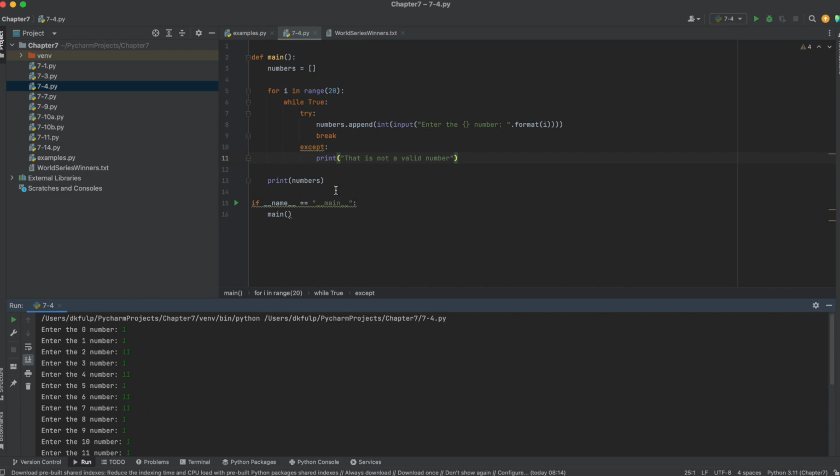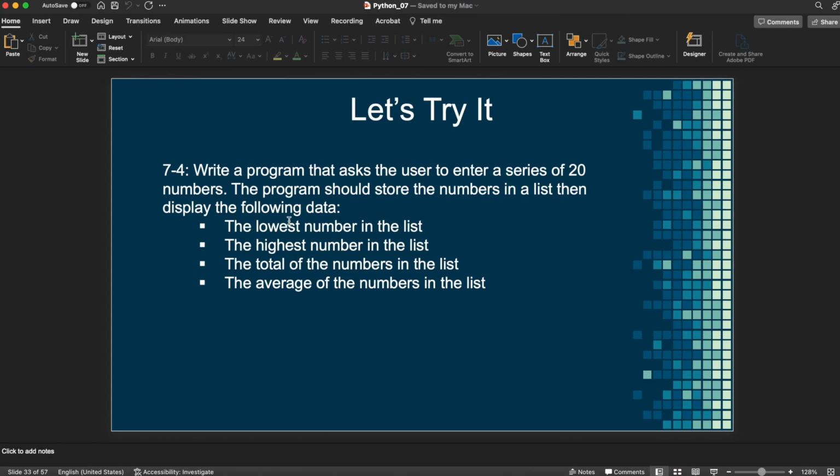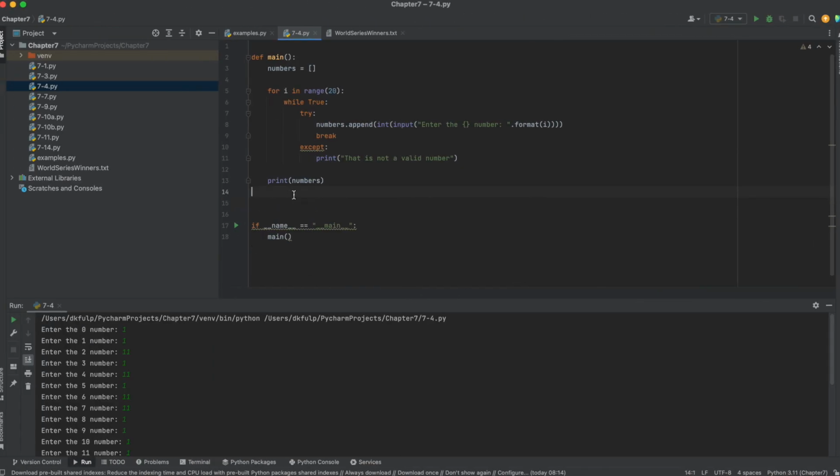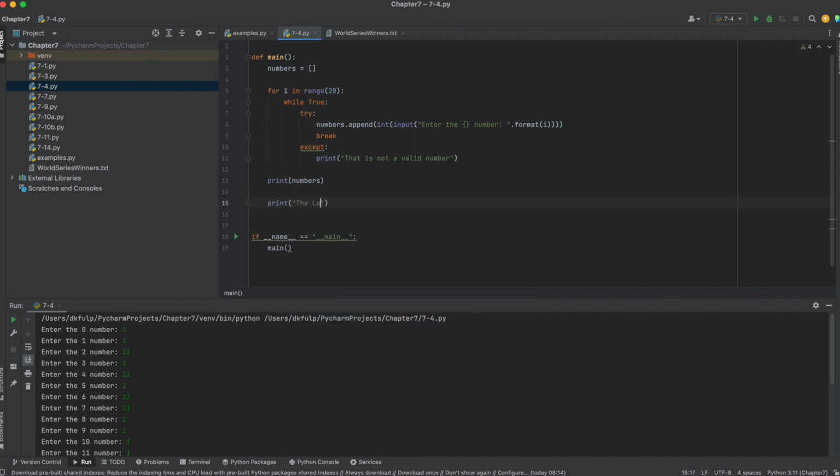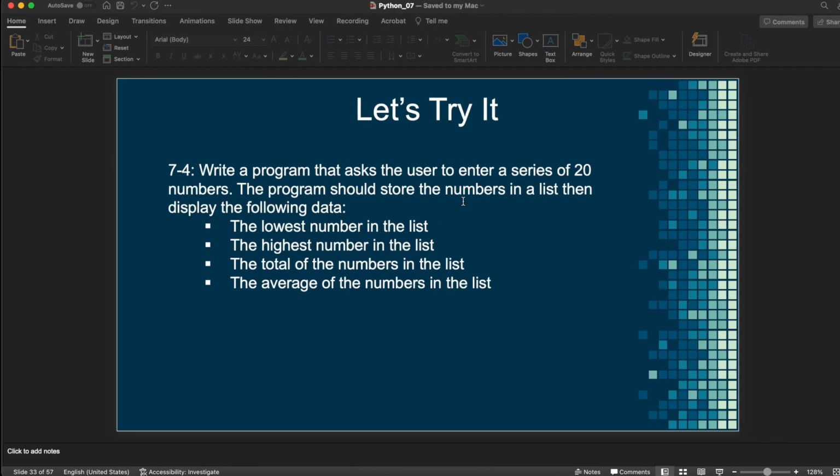All right, so now that we have our numbers, we can now go through and store the numbers in the list and display the following: lowest, highest, total, and average. So what we can do is we can come in here, we can say print the lowest number is something. We'll do dot format. And here we're going to do numbers dot min. Just like that. Or should I say min of numbers?